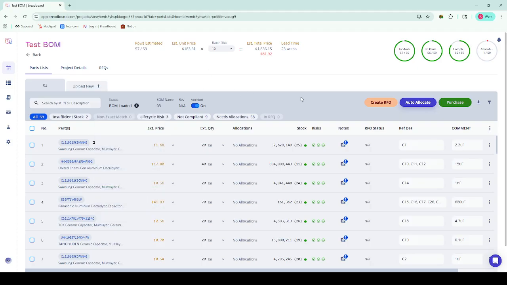And now we've got that loaded BOM. So everything is loaded in here and good to go. So, nice, quick, easy process to go through loading that BOM into Breadboard.